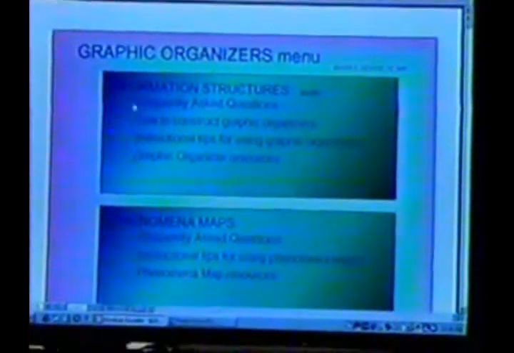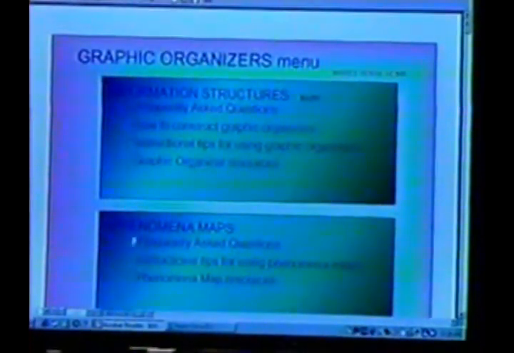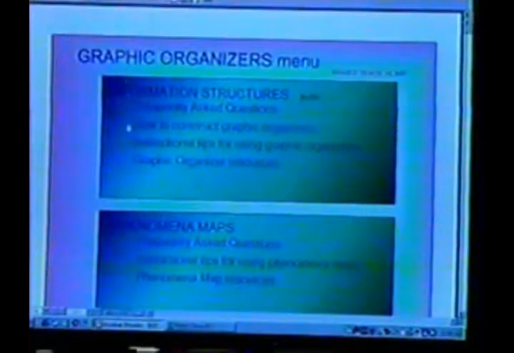What comes up now is a variety of things that you can choose from that provides information about graphic organizers. For an example, there's a section called Frequently Asked Questions about graphics, how to construct a graphic organizer, instructional tips for using graphic organizers, and then the resources. So let me just share with you the resources. So I'm going to click on that.